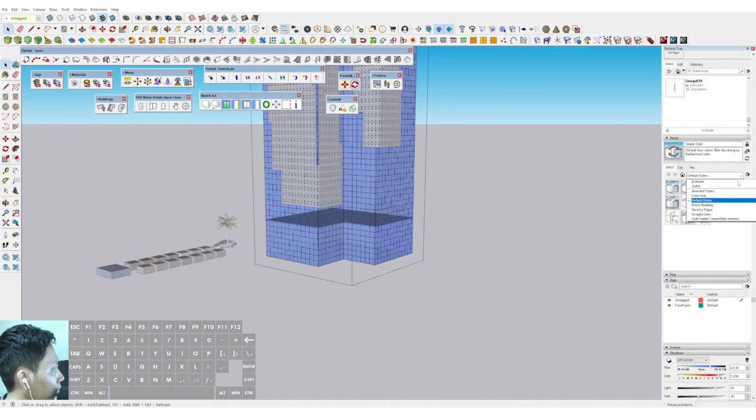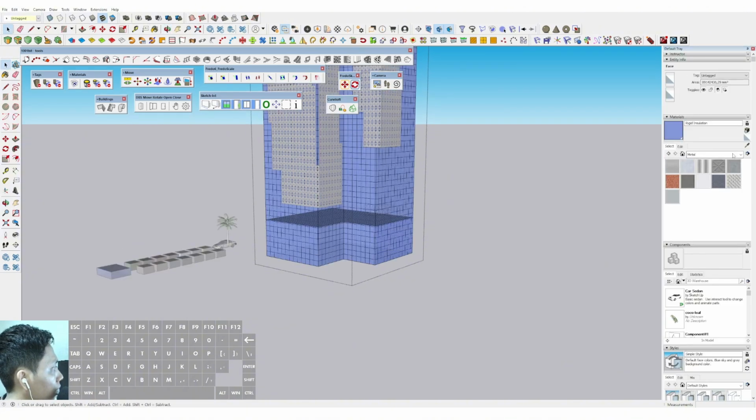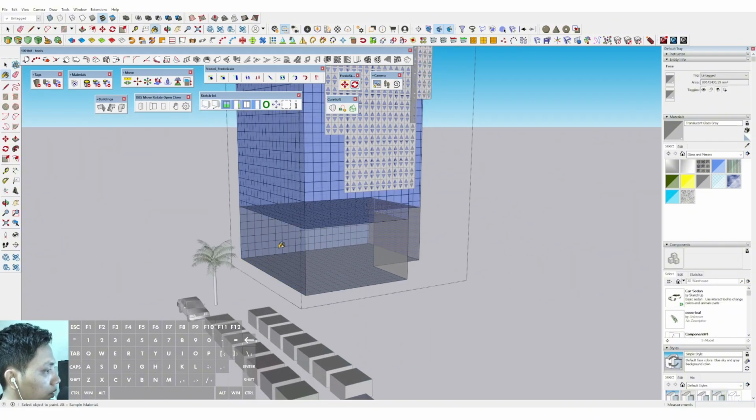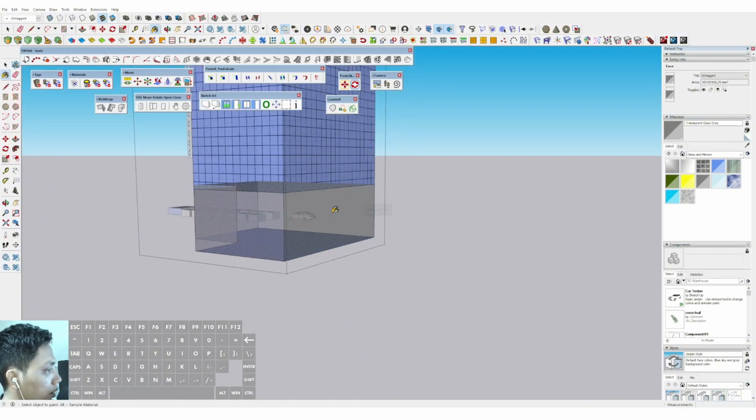we can select another glazing, using the dark light gray glazing in here.